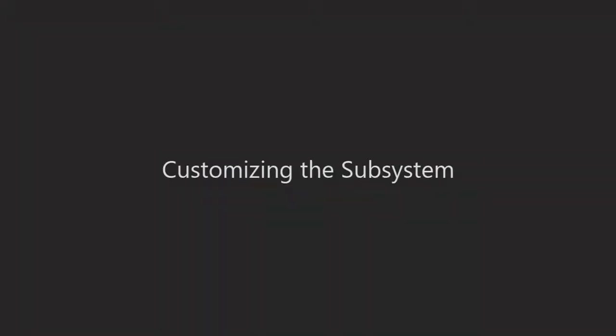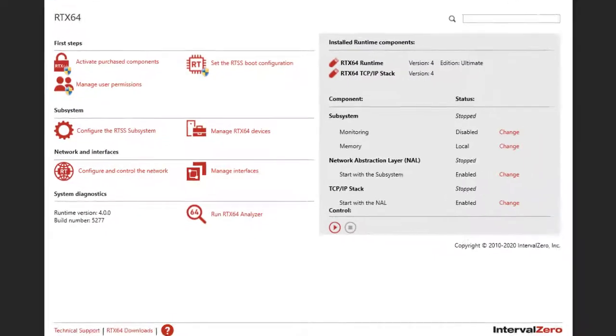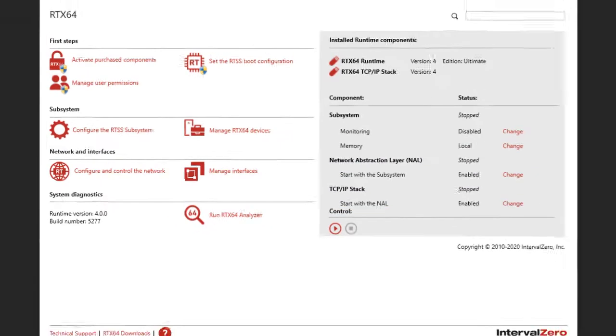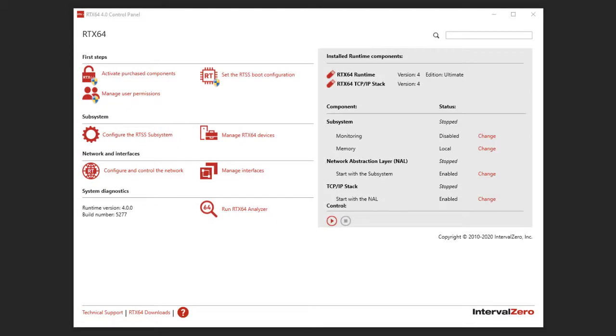The RTX64 control panel displays information on installed products and provides a number of settings you can use to configure the behavior of the subsystem, RTSS applications, and real-time network, which is comprised of the network abstraction layer and optional RTTCP/IP stack. Note that some settings in the RTX64 control panel require Windows administrator privileges. The RTX64 control panel has the look and feel of a web page. You can click on icons and/or text links to navigate the user interface.